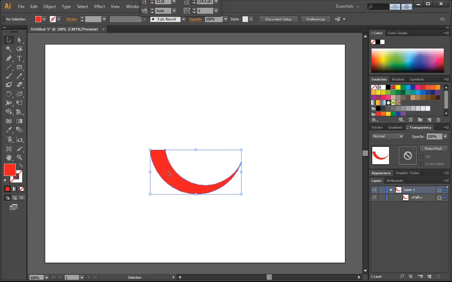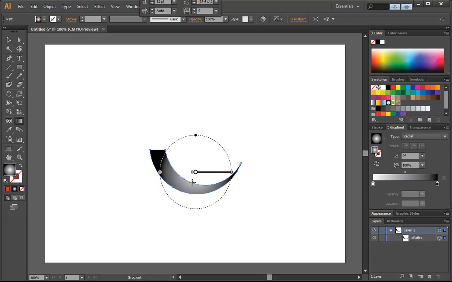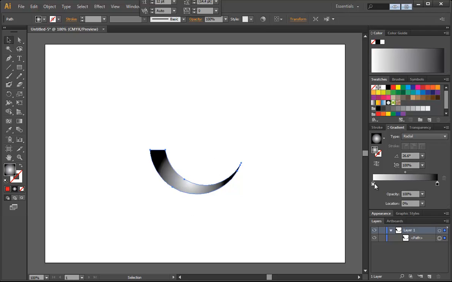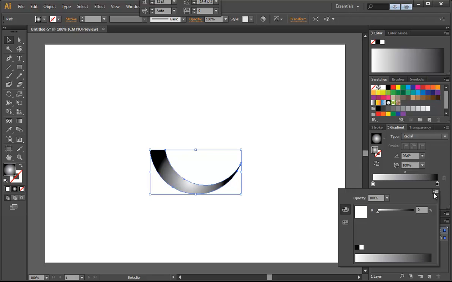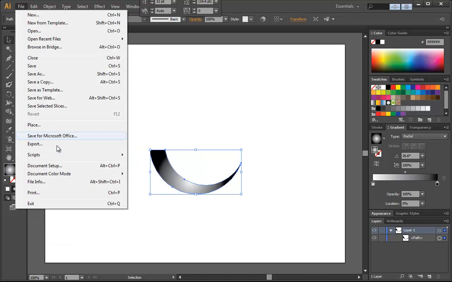So now what I want to do is give this a radial gradient. So we'll select Radial, hit the G key, and adjust it right on the edge to the center point. We'll take the white color picker and we'll select RGB up here in the corner. Then we'll also go to File, Document Color Mode, RGB color.